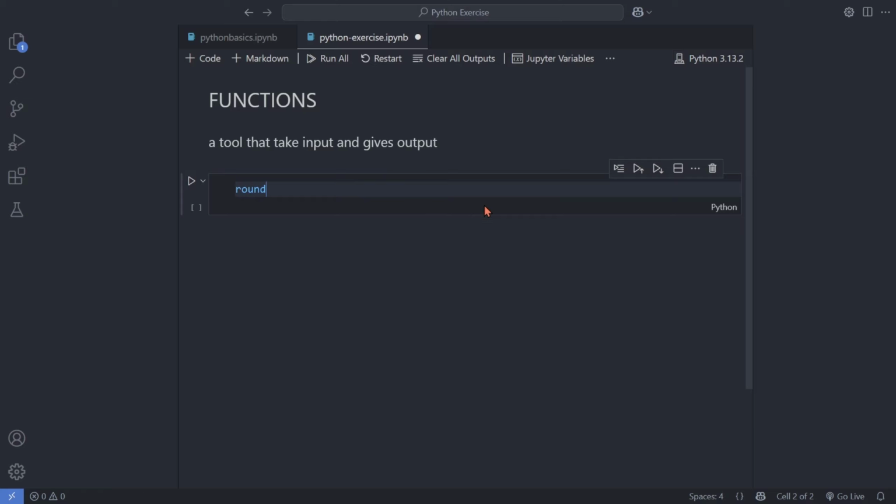The round function helps us to round any float into an integer format. Input a float here. It rounds the float and returns a whole integer number. The max function finds the maximum number from the inputs. Let's input 5, 6, 7, and 8 within the parentheses. Then run the cell. It returns 8 as 8 is the maximum among the inputs.